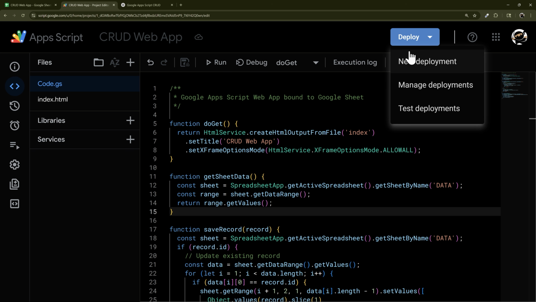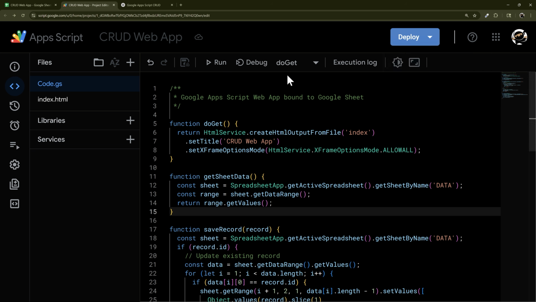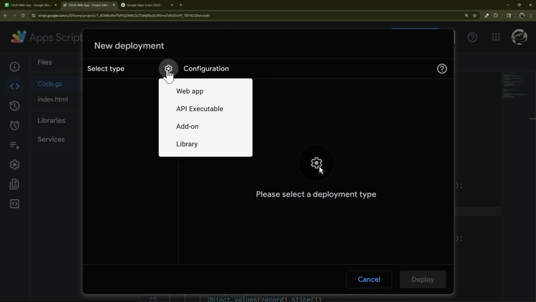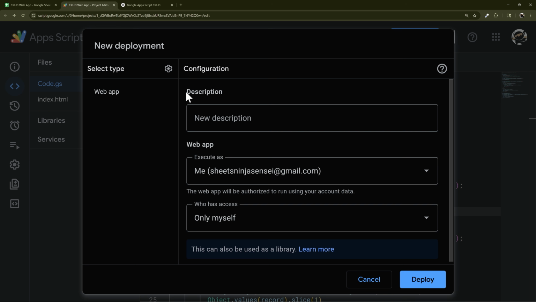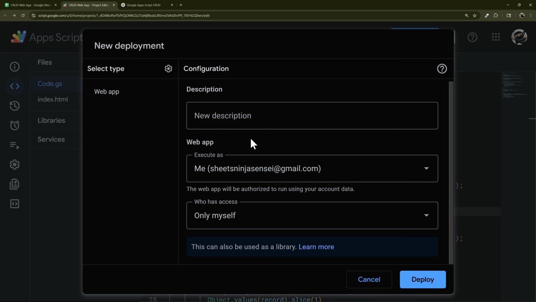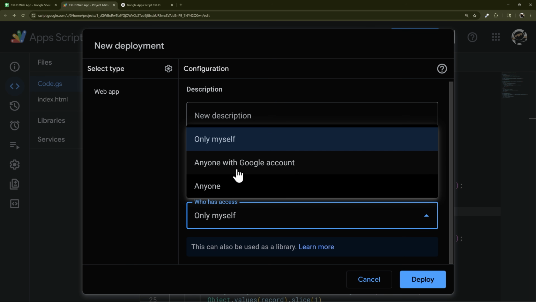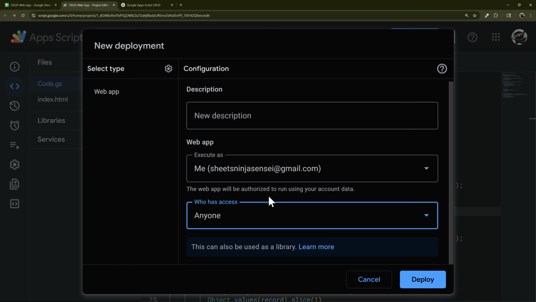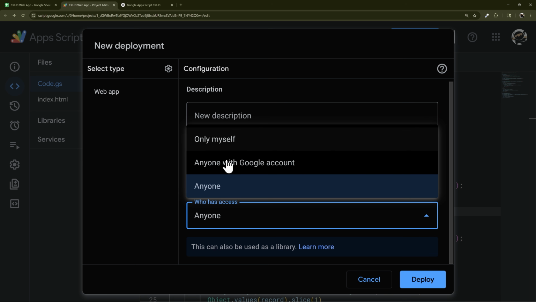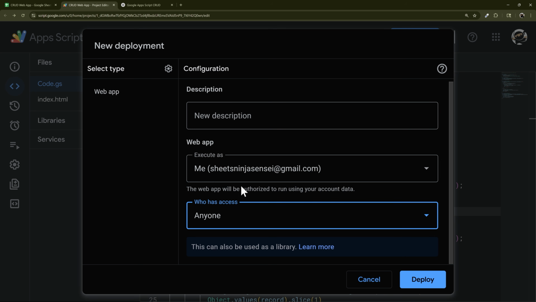So if you're doing it from scratch, we're going to do New. If you're updating, do Manage. So let's go ahead and do New deployment for now. And then do the gear icon and Web app. And then over here, we want to make sure we set the permissions correctly. So if you're not the only one going to be using this, then make sure you set it to either anyone with a Google account or anyone. And if you're on a Workspace, you're going to have an option to do it just within your Workspace. So that is an option to restrict permissions if you want to keep it within your company.